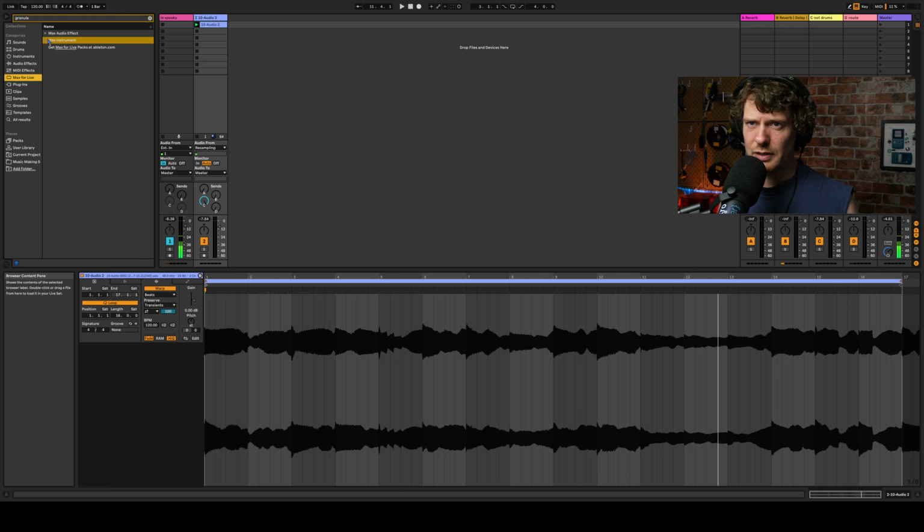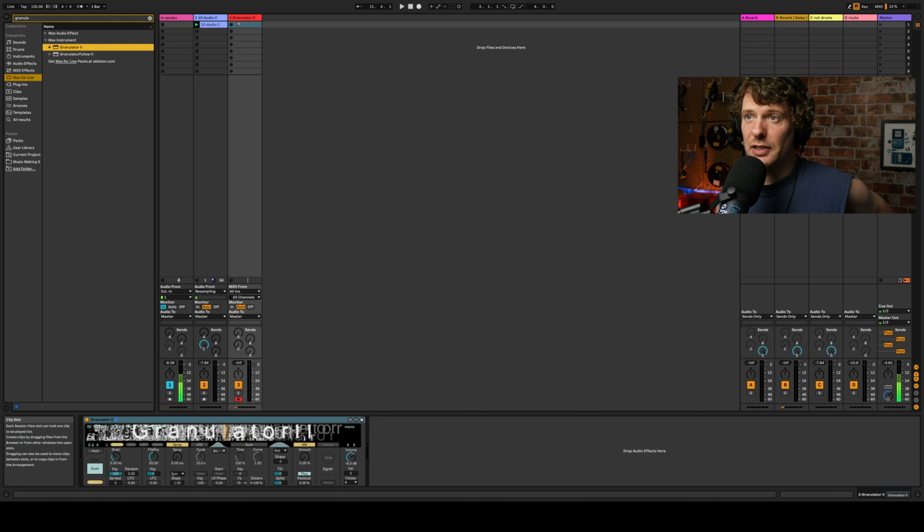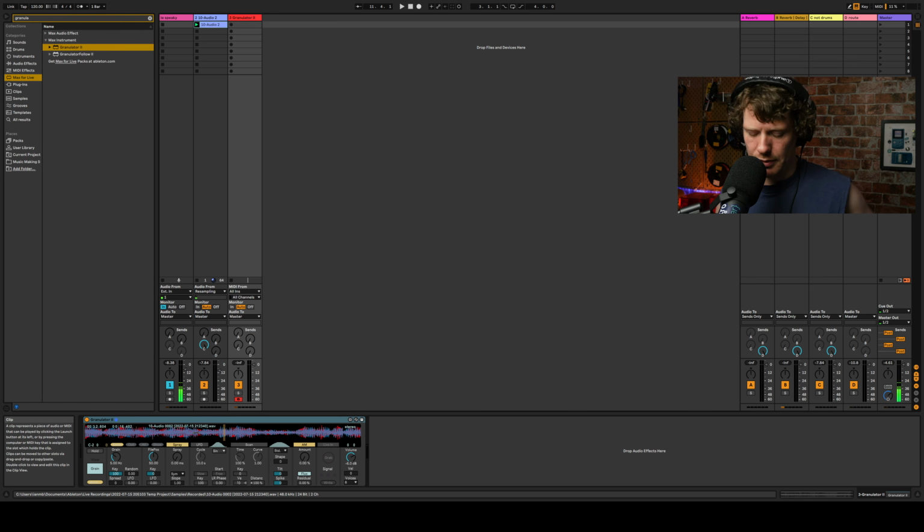Is it Max for Live effect? I don't even know. Granulator 2, there we go. Stick it here. And this is the only reason we were making this sound, is because the granulator has a sample input, and we're going to just drop it on there, and then there we go.